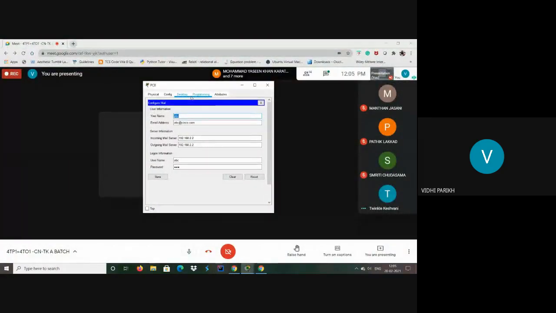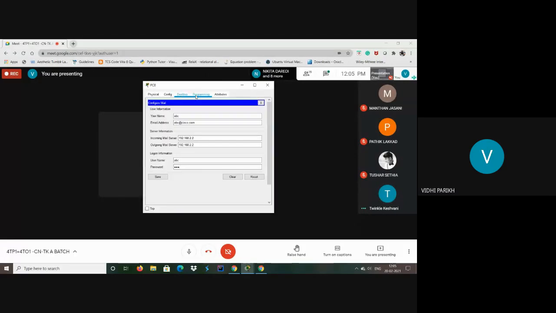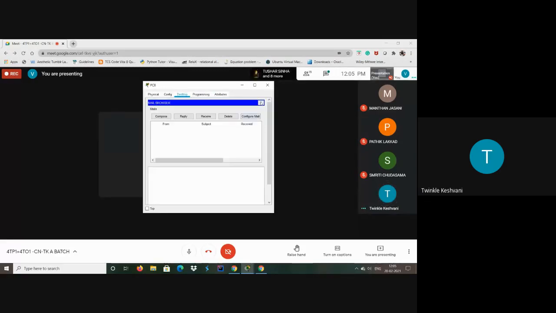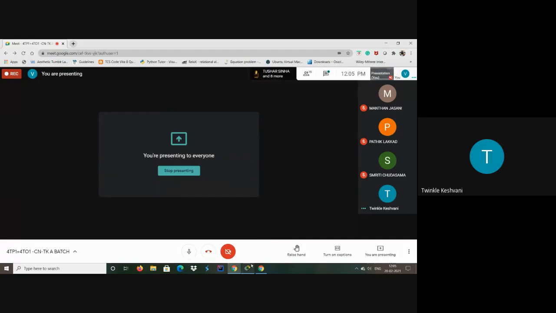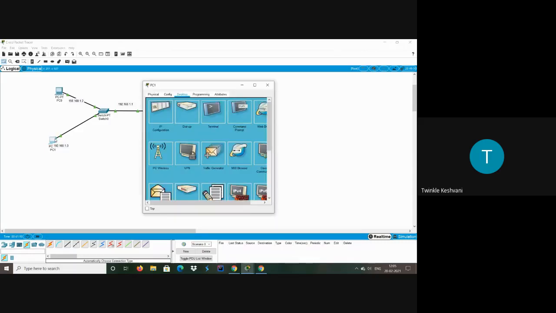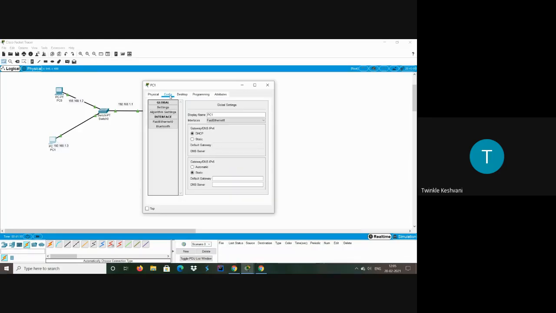Ma'am, suddenly it's giving me error. Which error? It's not receiving or sending the mail. Okay, have you done the configuration in both the PCs? Yes, ma'am. Close this tab. Go to the main tab. Open the second PC. Show me IP configurations. Not DHCP. You don't have to select the DHCP.